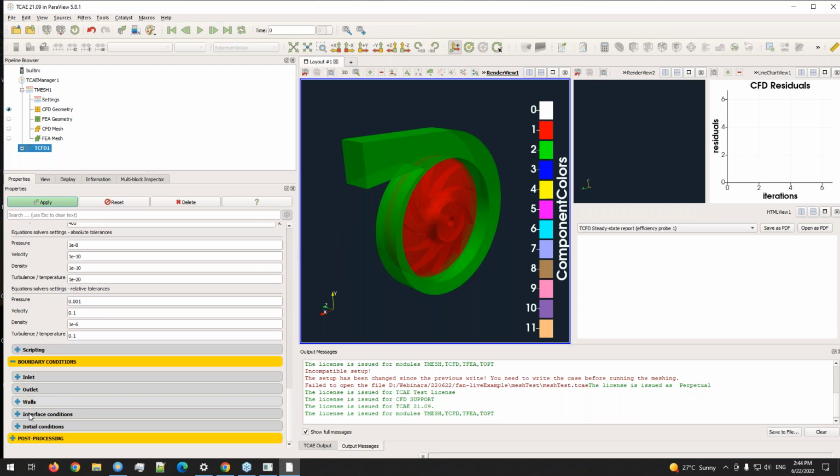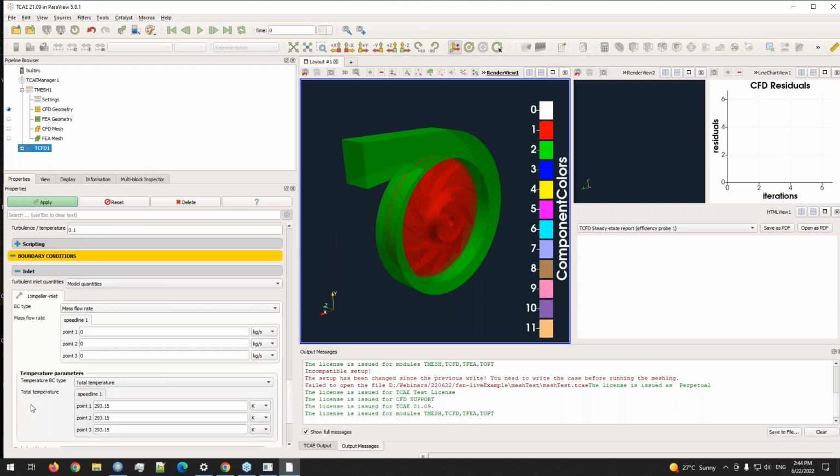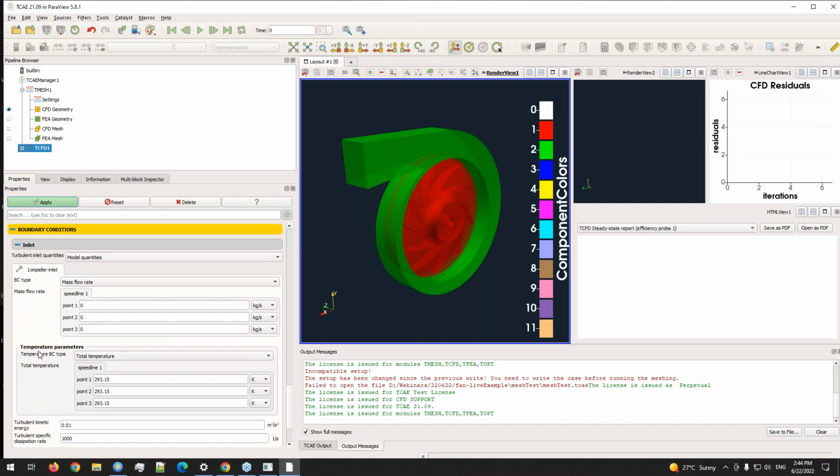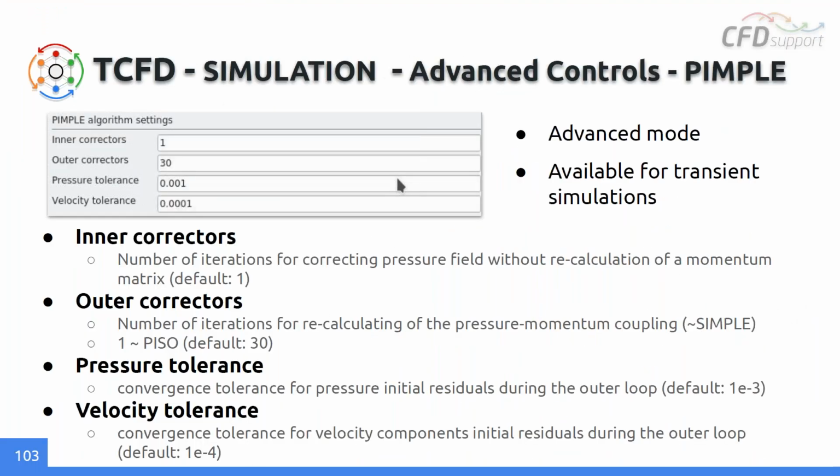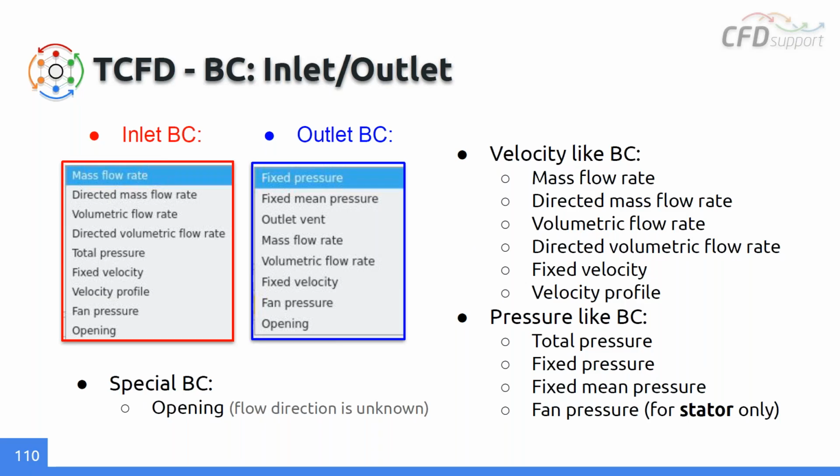And now boundary conditions. So here we basically define the physics of our simulation. Because we have 3 points, we need to set three groups of inlet-outlet boundary conditions. Maybe I will go for the proper part. So here you have a list of all inlet and outlet boundary conditions.